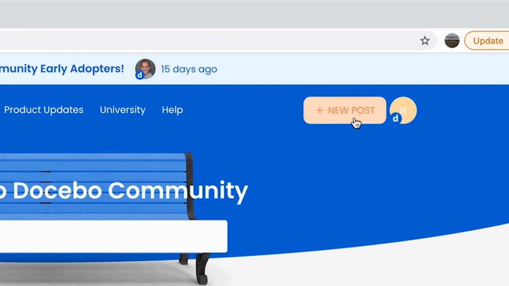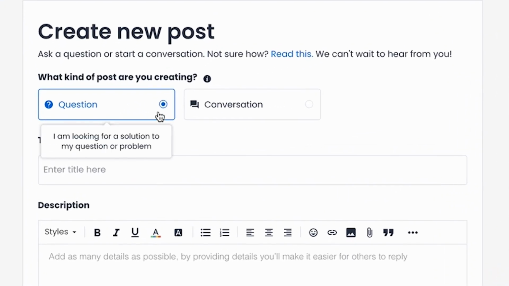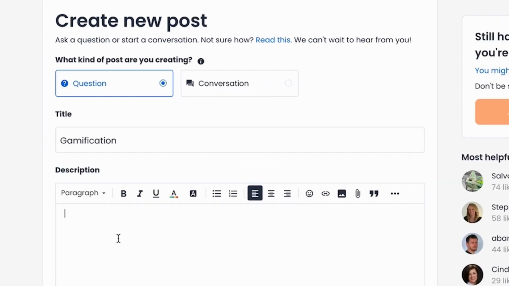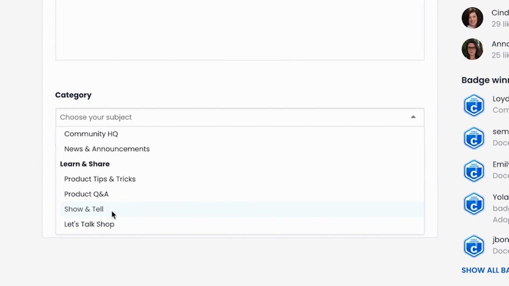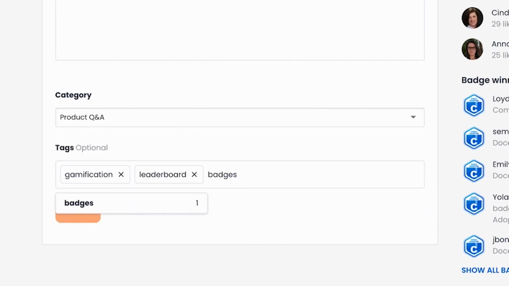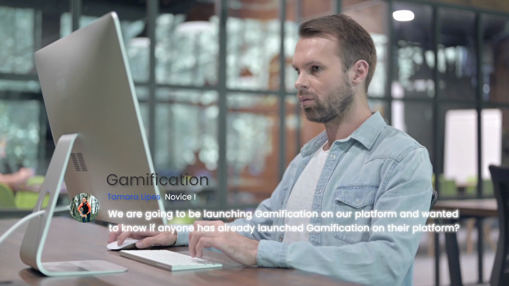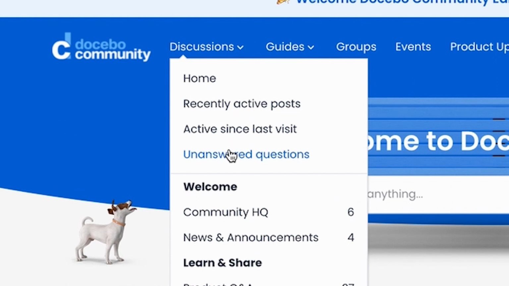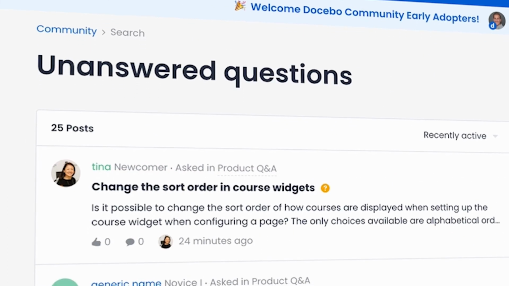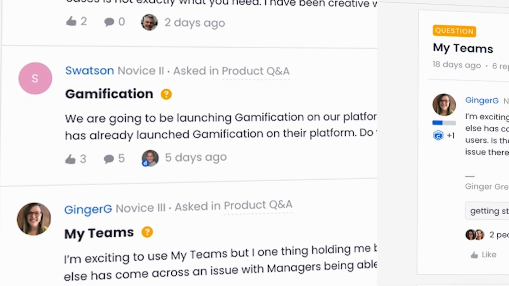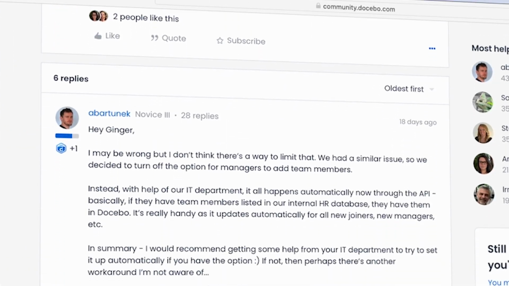To do so, start by choosing the type of post you want to create. Then simply create a title, add a description, choose a category, and add some tags. Once your post has been created, our moderators will immediately be notified. Your question will also appear in the unanswered questions section, where members of the growing Docebo community will have an opportunity to provide the best answer.